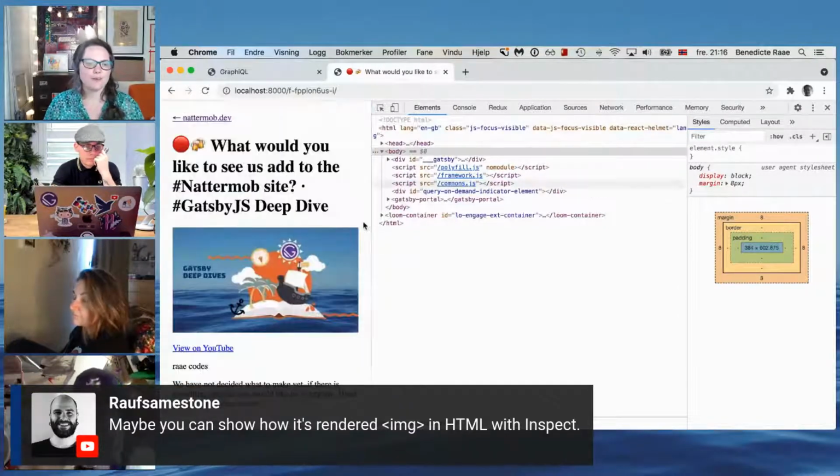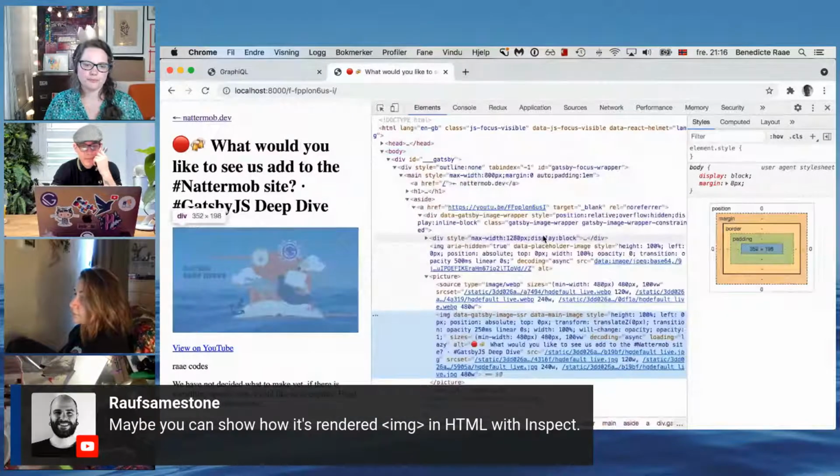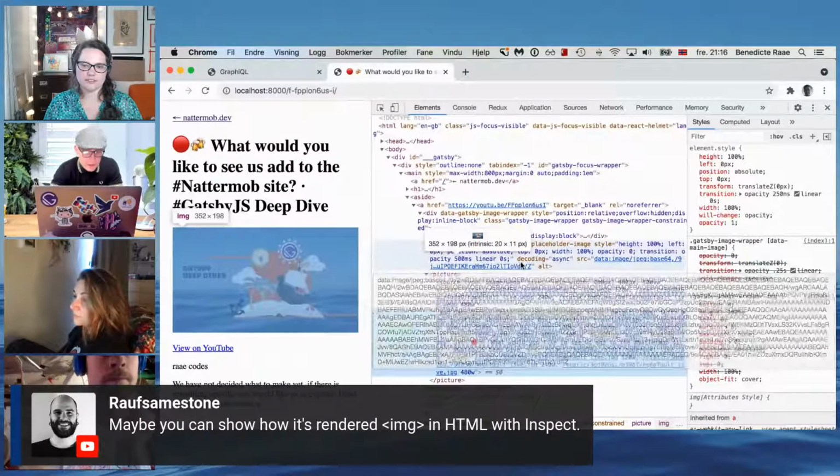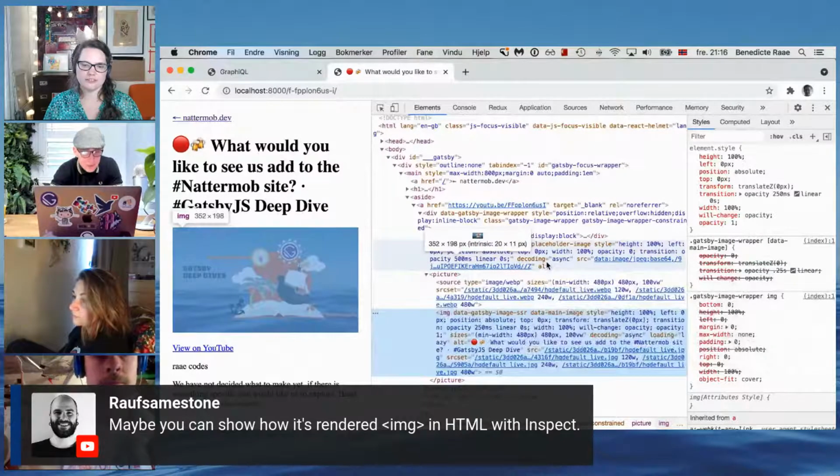But we were looking at how it actually looks inside of the HTML. Yeah, you should have all the picture tags and all the smart next level browser image stuff, but it also falls back to your standard image tag as well. So, and then I guess this is the placeholder image.